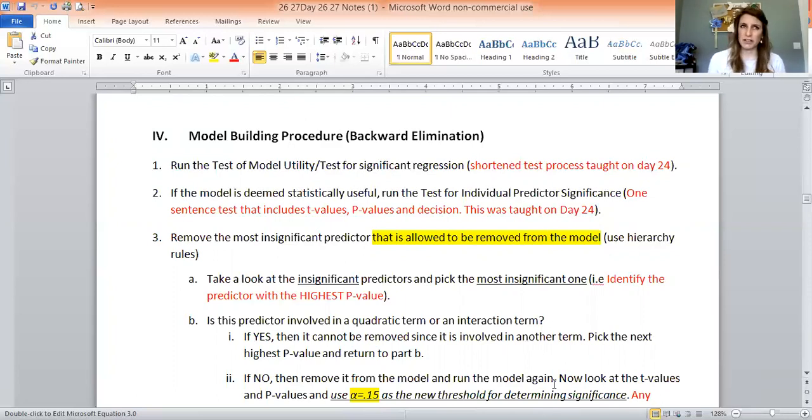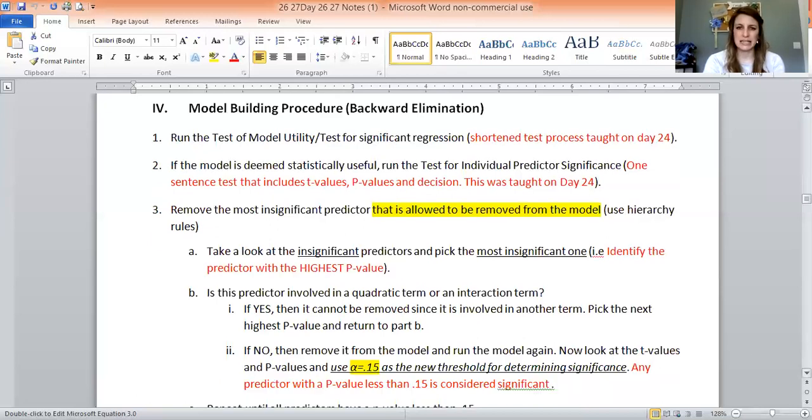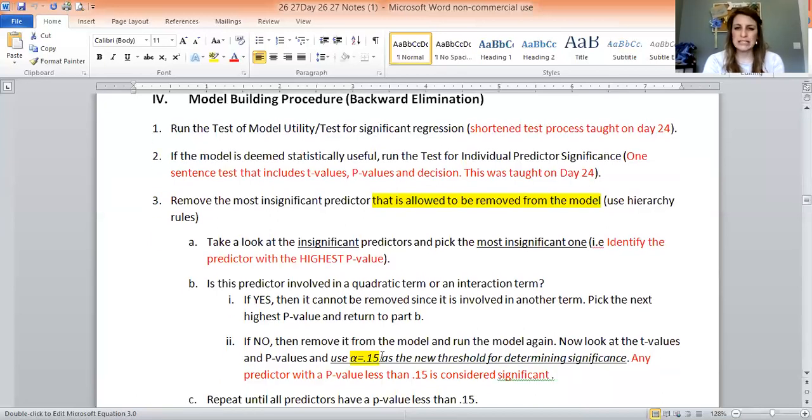I'm going to look at all the p-values. You do it term by term, so one at a time. You don't just remove a whole bunch, because the model changes just by removing one. So I'm only going to do one at a time, and in this process, we use an alpha of 0.15.